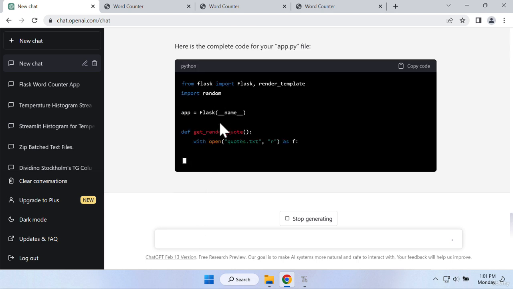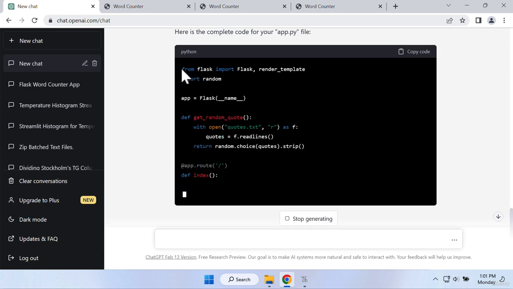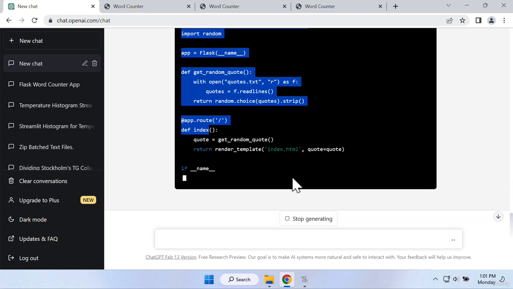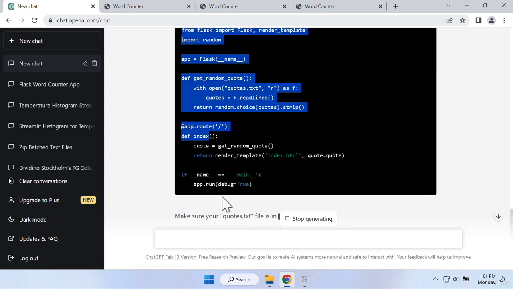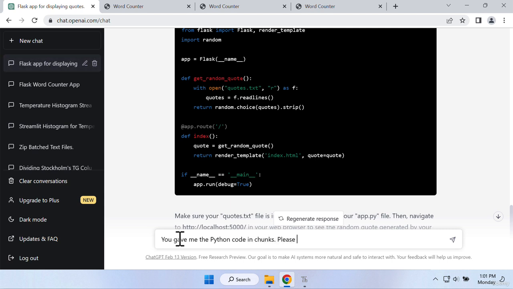But it's also possible that you might get the code in different steps here, and then ChatGPT will give you the complete code. So it will get all those chunks and put them together as it's doing right now. So there we go. That means I will not have to ask ChatGPT to give me the complete code. If it was not giving me the complete code in here, then I would say something like, you gave me the Python code in chunks. Please give me the complete code in one piece. And that would do it. But I will not have to do that.